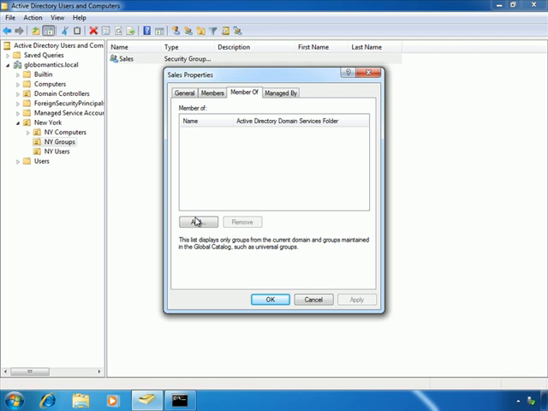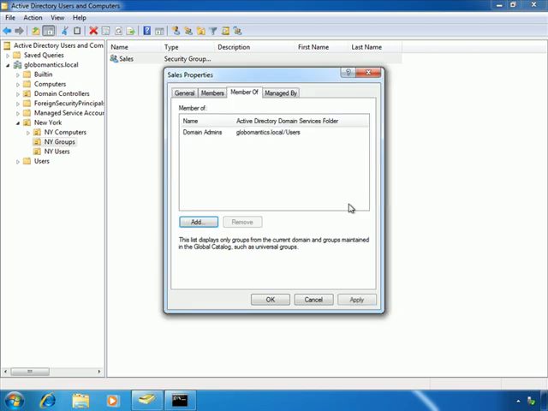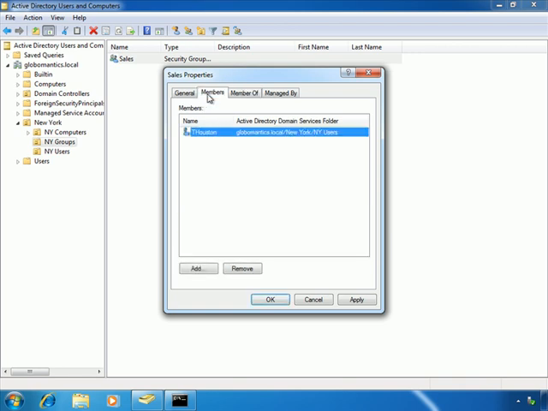If I want to, I could say, well, anybody who's a member of the sales group is also a member of, and this is kind of ridiculous, you wouldn't do this, but we could say the sales group is also a member of the domain admins group. And guess what? That means that any user who is a member of the sales group is also now a member of the domain admins group. Okay? Now, the Members tab is where you can see the members of this group. And you may recall that we made Tommy Houston a member of the sales group, so we see him there.